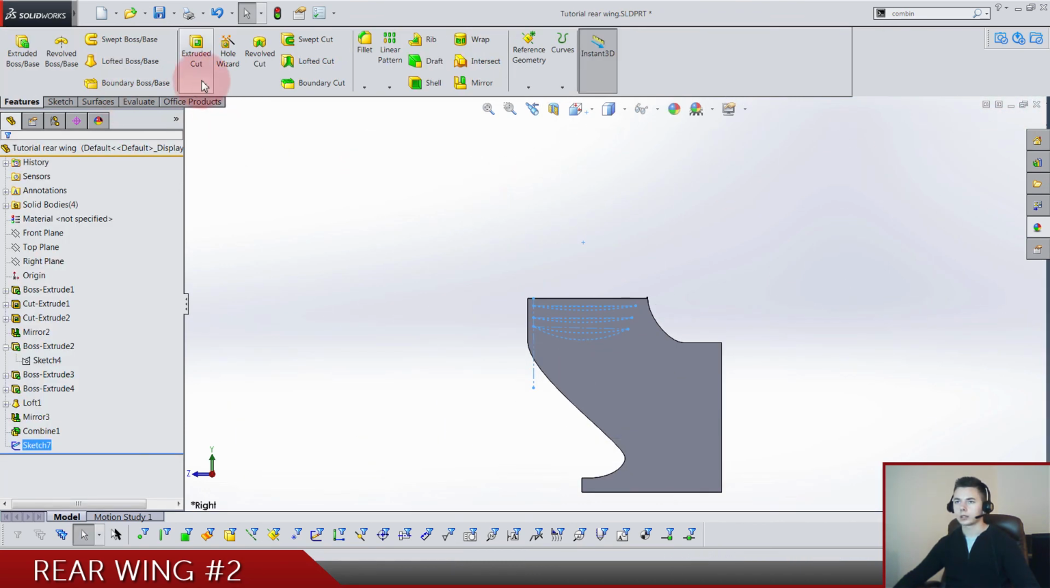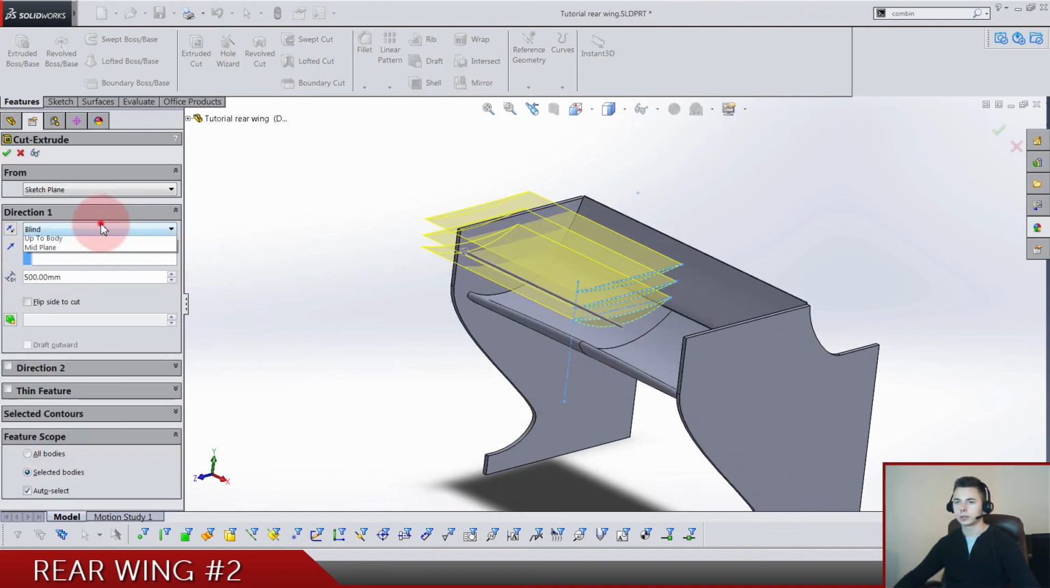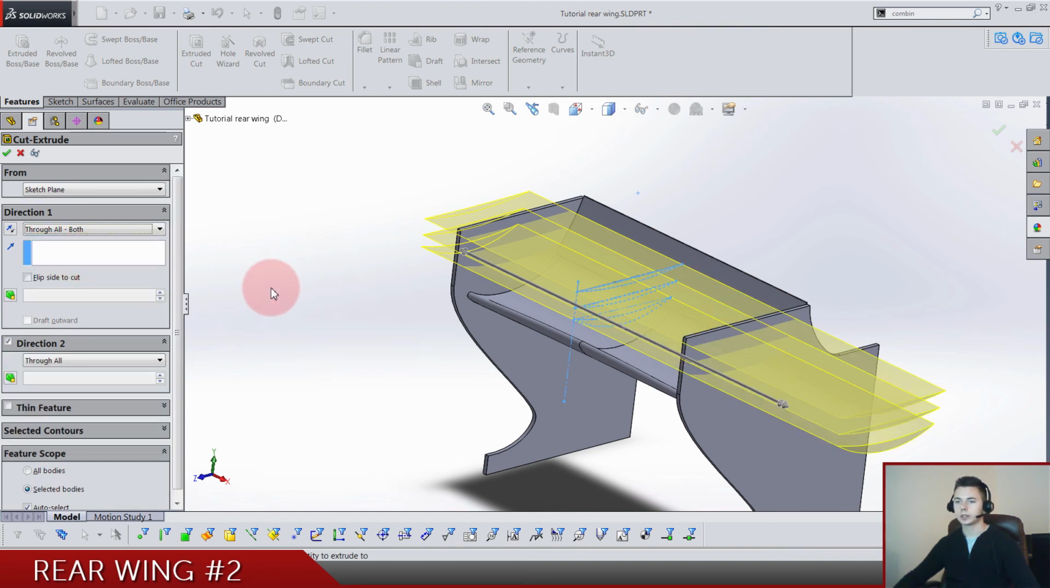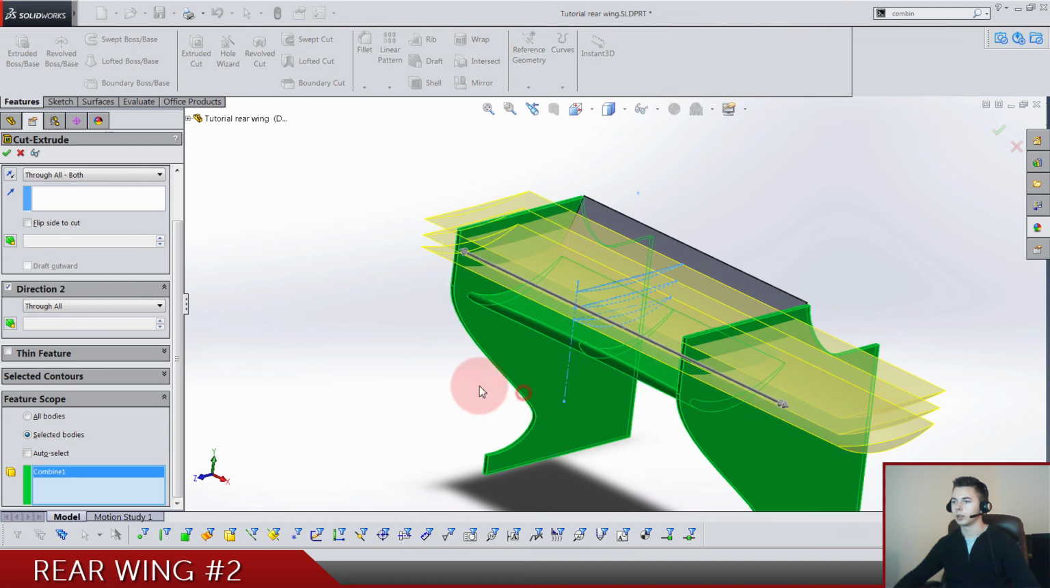We can now use extruded cut, and I'm gonna use through all both, so it's gonna go both directions. And let's here in feature scope use deselect auto select and select this body only. We don't want to cut the DRS wing.